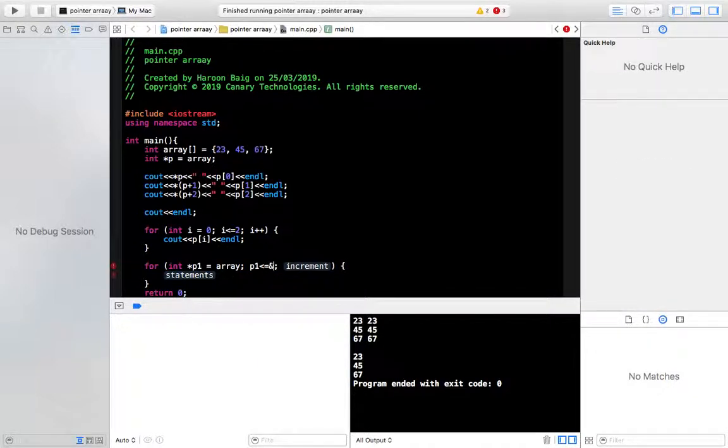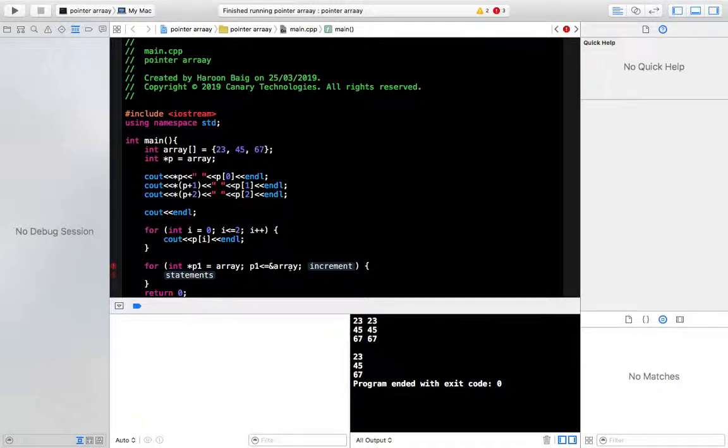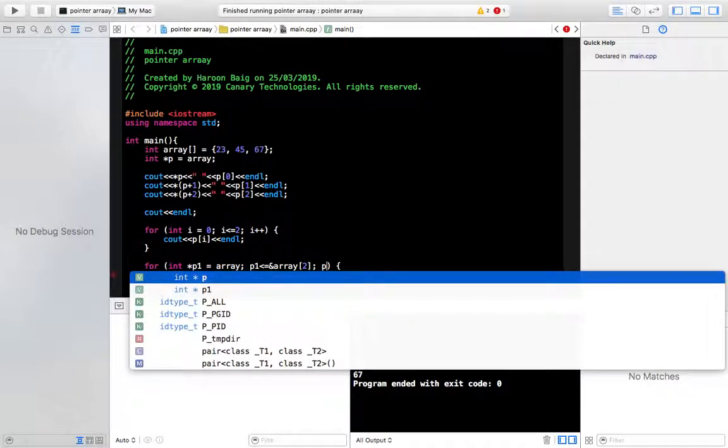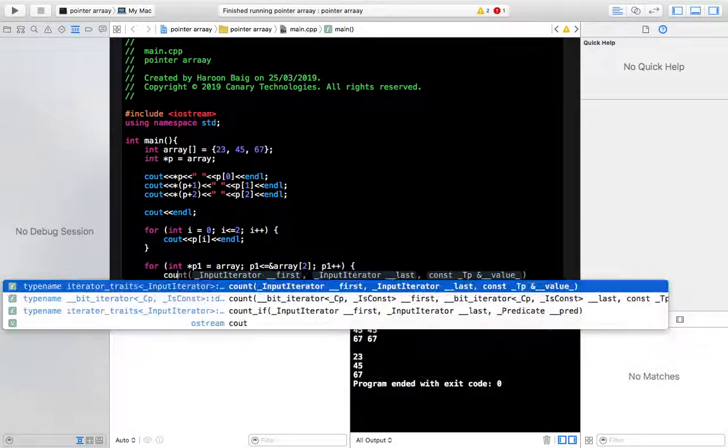Right now I'm going to be a little specific, because I don't want it to go above the second location of the array, that is 0, 1, 2. So array, I'll say array 2, and I don't want it to go above 2, so like this. And then I increment p1, p1 plus plus, and then I do cout.